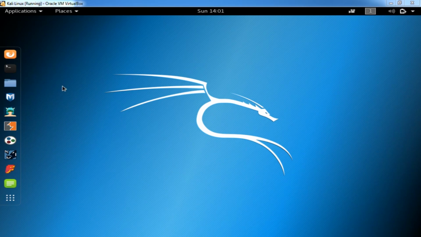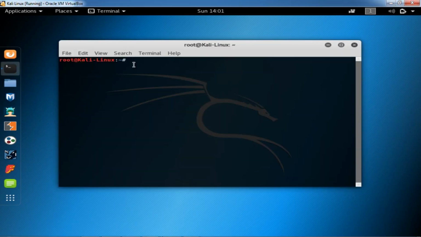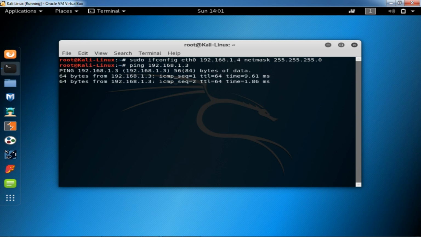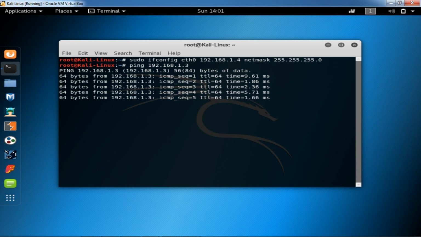So here in Kali Linux I will configure an IP address. So sudo ifconfig for the Ethernet 0 interface with the IP address of 1.4 and the net mask of /24, and then I will try to test connectivity with the Metasploitable VM, so the 1.3 IP address. So here we see that we have replies coming, so we have connectivity.